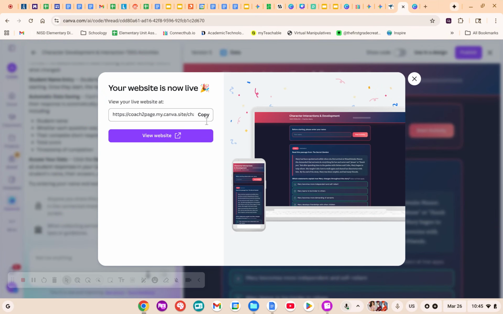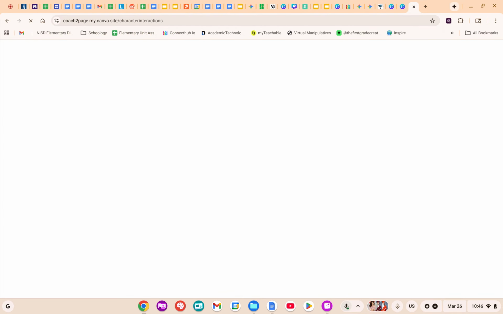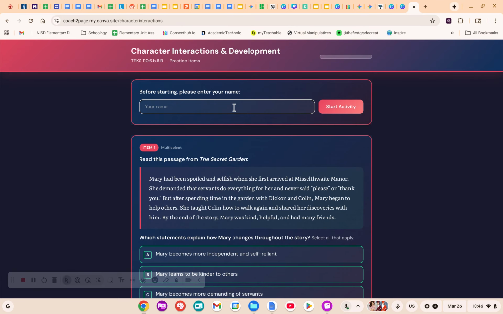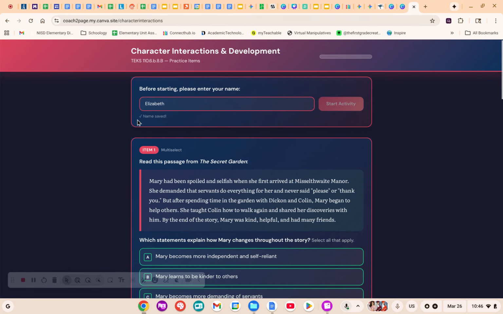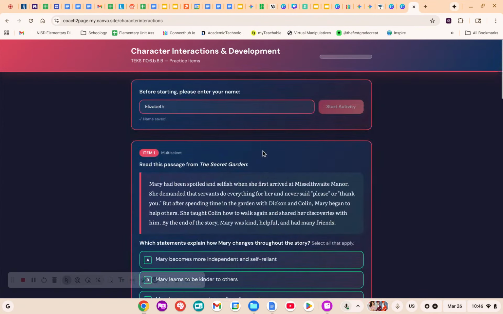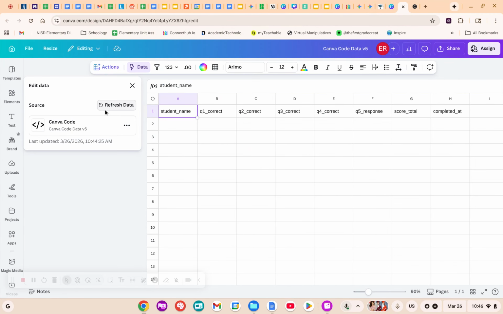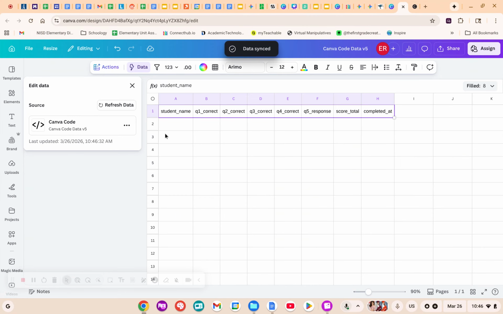And so as a teacher, what I would do is click copy here and then paste that link into Schoology or Seesaw, or however you get links to your students. Just to show you here, this is what my activity is going to look like as a student. Looks really nice and clean. I'm going to put my name in here, and then I'm going to start the activity. And then I'm going to click through and submit. And as I do that, the data is going to show up here on the Canvas sheet after I submit.